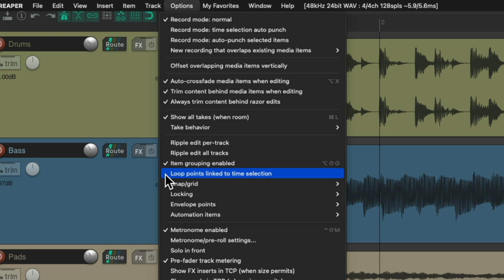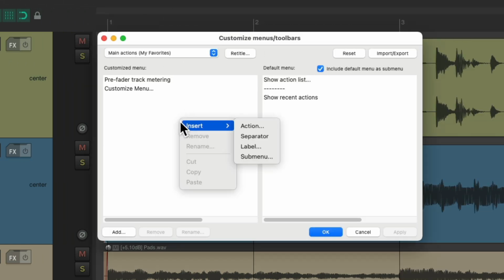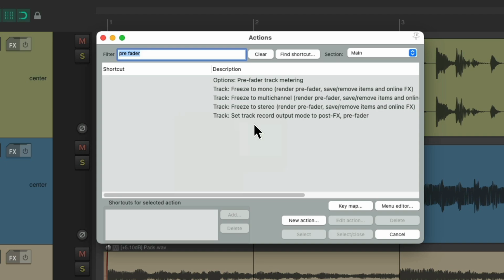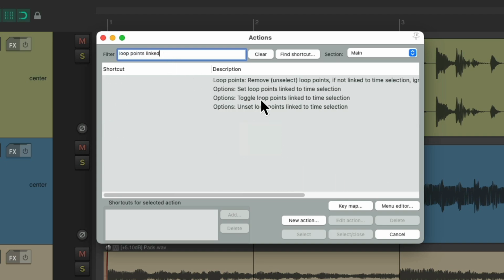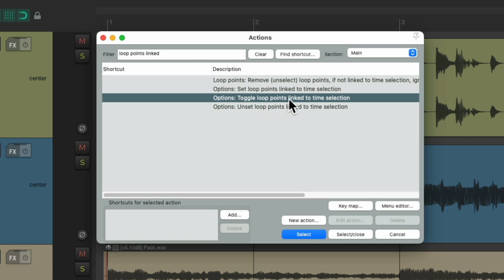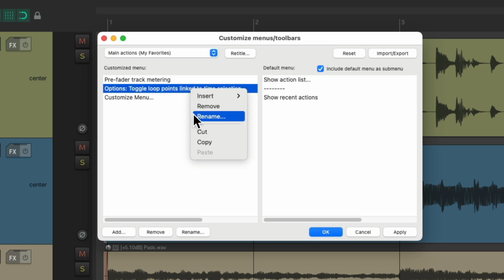But like with the other option, I find it difficult to find it in this menu. So I'm going to add it to my favorites as I use it quite often. Right-click, Insert, Action. We'll search loop points linked, and I'm going to choose toggle loop points linked to time selection. Double click it. Let's put it up here and rename it. And now this option is in here as well.